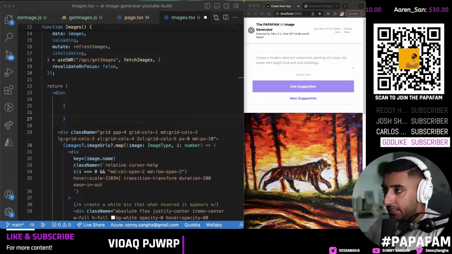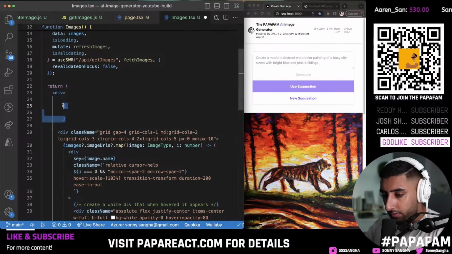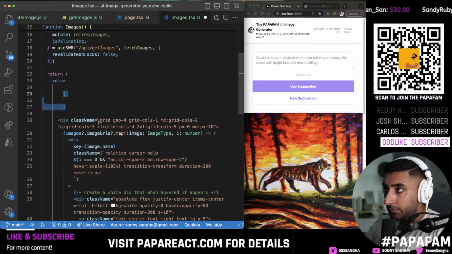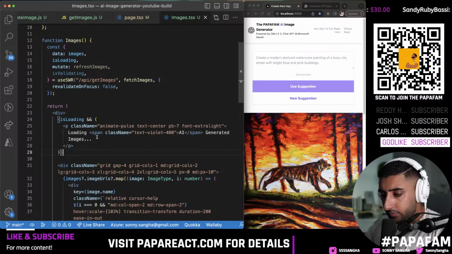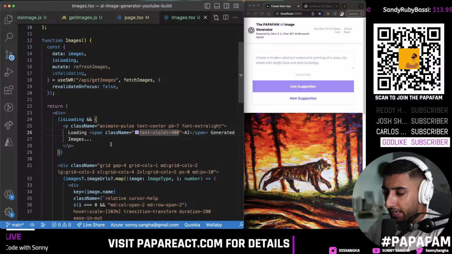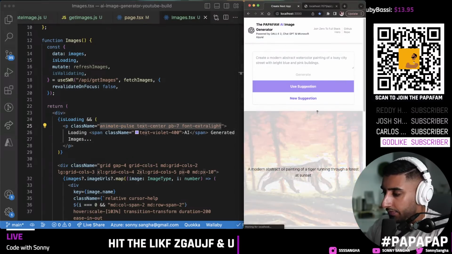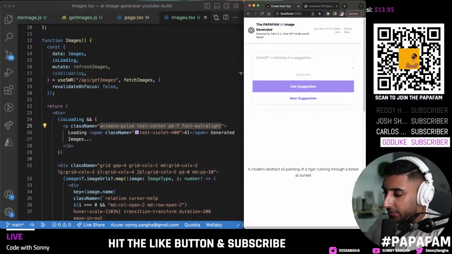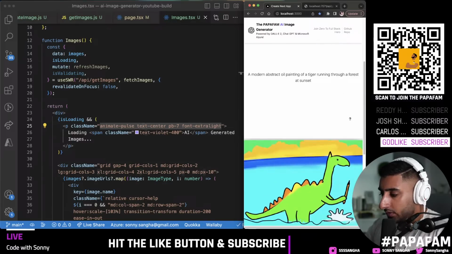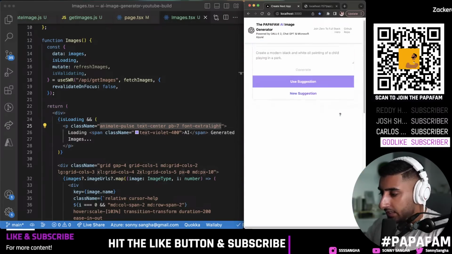Okay, so I'm going to simply add in, get rid of this, and I'll show you how we do it. So we simply say, based on the isLoading from above, a p tag that just says loading AI generated art, and I've simply done an animate pulse on it and centered the text. So now if I refresh, loading AI generated images until it's ready, and then bam, it pops in, right? So beautiful, works really nicely.